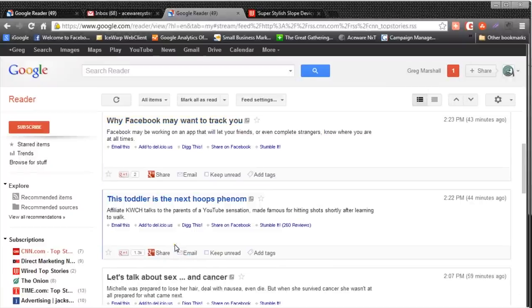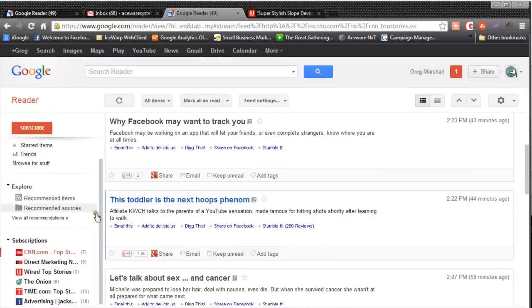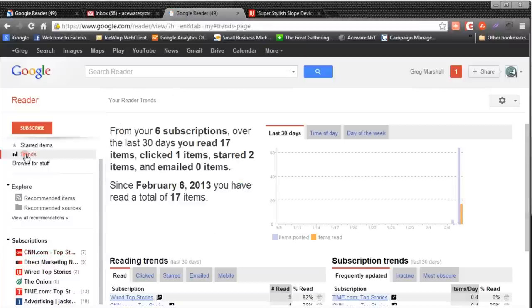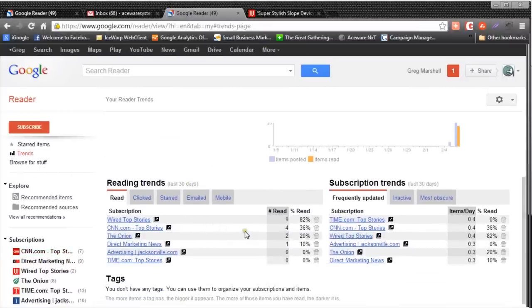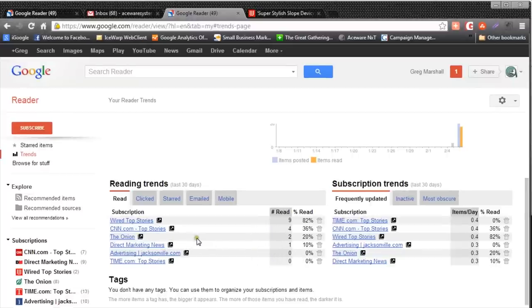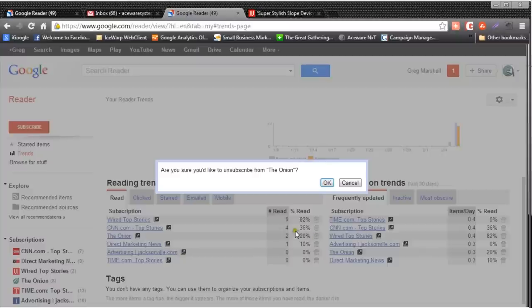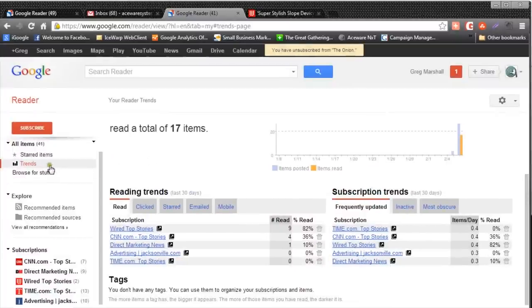One of the cool things about Google Reader is it gives you help related to whether you should be watching that site or not. We can go ahead and go to trends and see which sites we're using, how many articles are popping up, and how many we're actually reading. If we find a site that we're not using or no longer would like to subscribe to, we can go over here and just say unsubscribe.